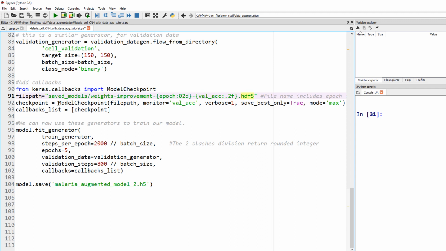And inside this model checkpoint, I'm giving the file path so that it can save under that name. And when is it saving? You can save it after every epoch if you want, but in this case, I'm saying, okay, monitor the validation accuracy, and whenever the accuracy improves, go ahead and save that.